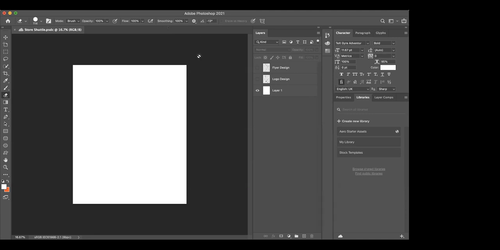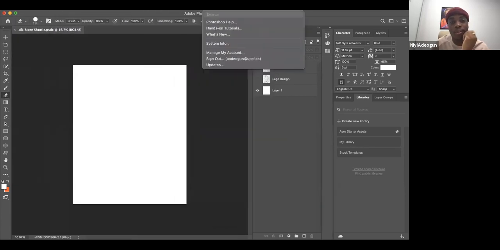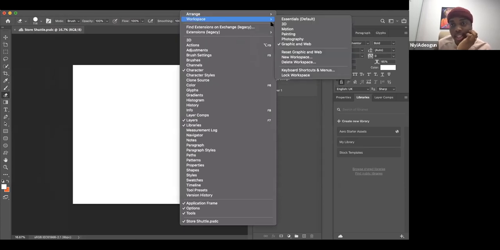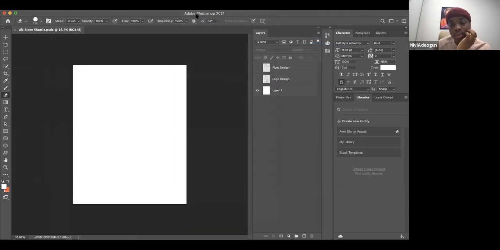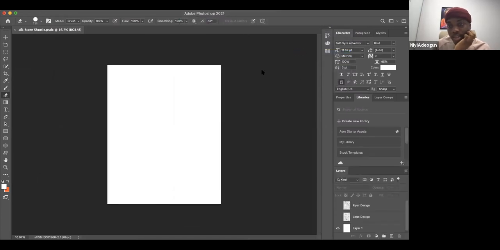So the first thing I clicked was I went straight to Windows. Windows is at the top of Photoshop. I think it's the same format if you have a Mac or a Windows PC. So Windows, then you go to Workspace, you click on Graphic and Web. Then you click Windows again, go to Workspace, and you reset Graphic and Web. If you're at this point, then you're good, right?